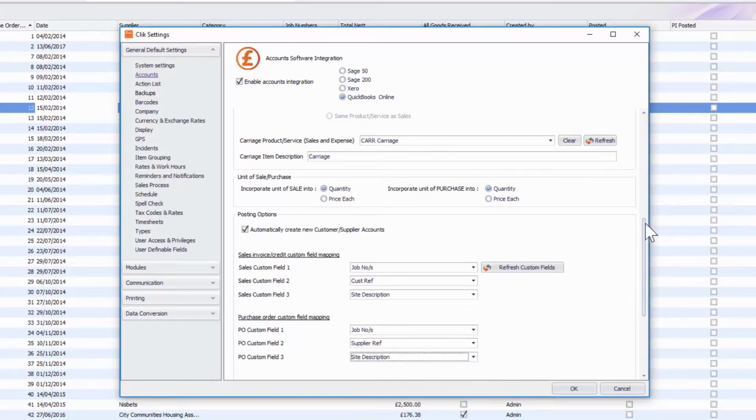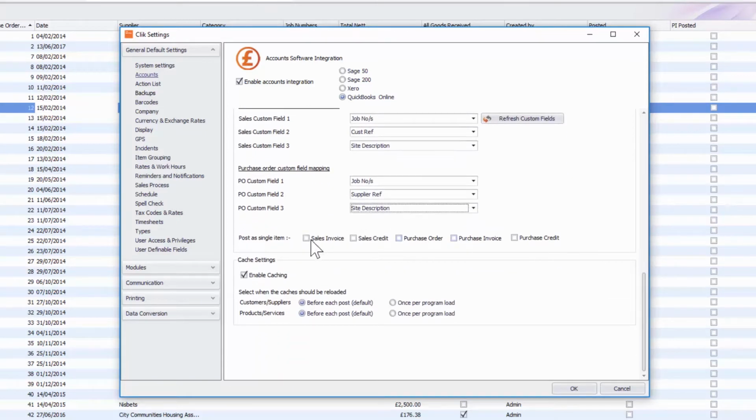There you go. Now if you scroll down further, you also have a tick box where you can post your invoices as a single item. What that means is it will total out into one line item, the total amount of that invoice, rather than itemizing it. Now down below you've got what we call cache settings, and this means it's going to store data, so when you post next time it should be a bit faster because we've stored the relevant information already.